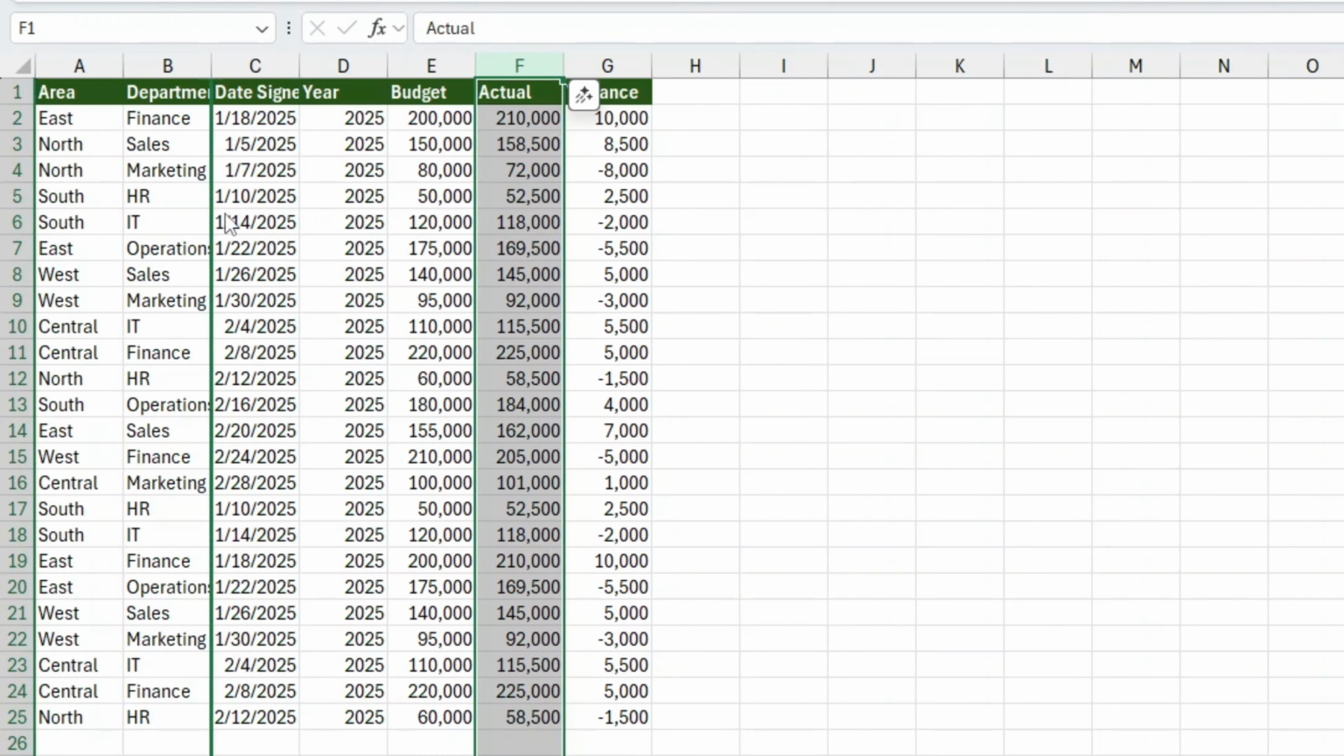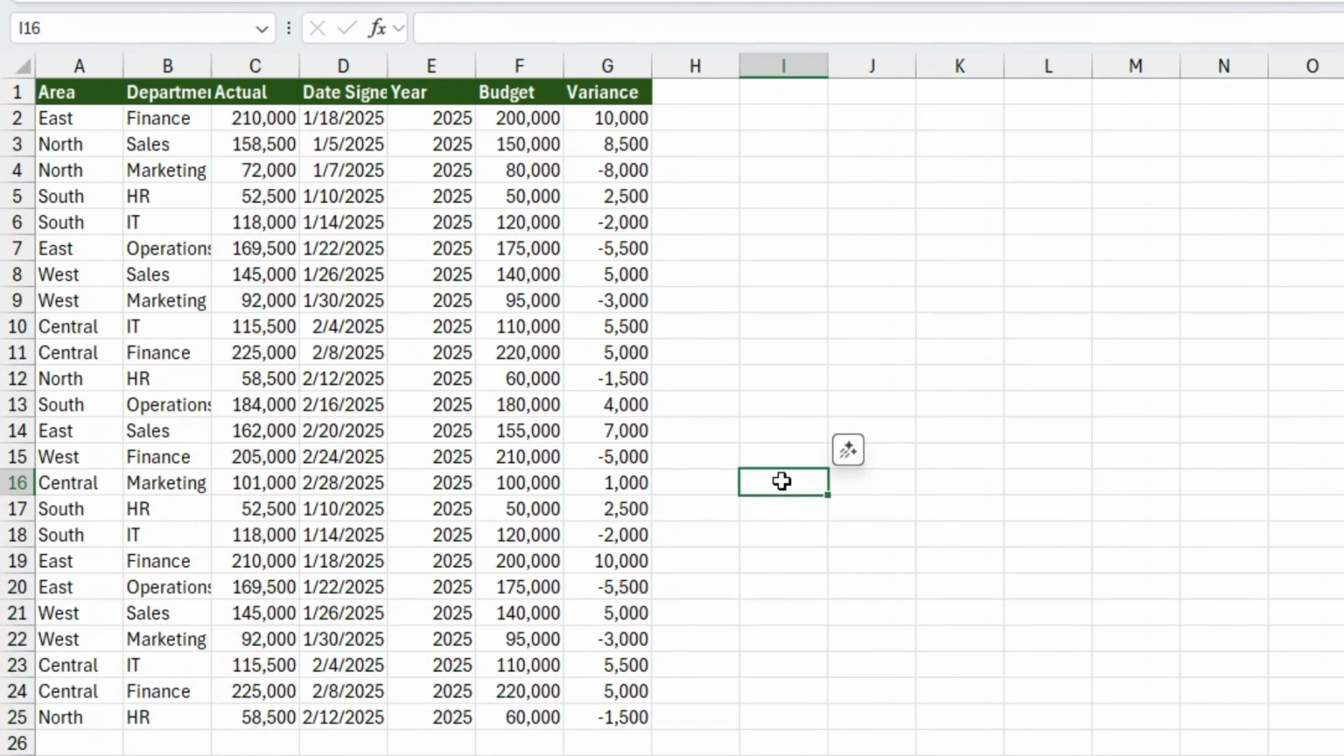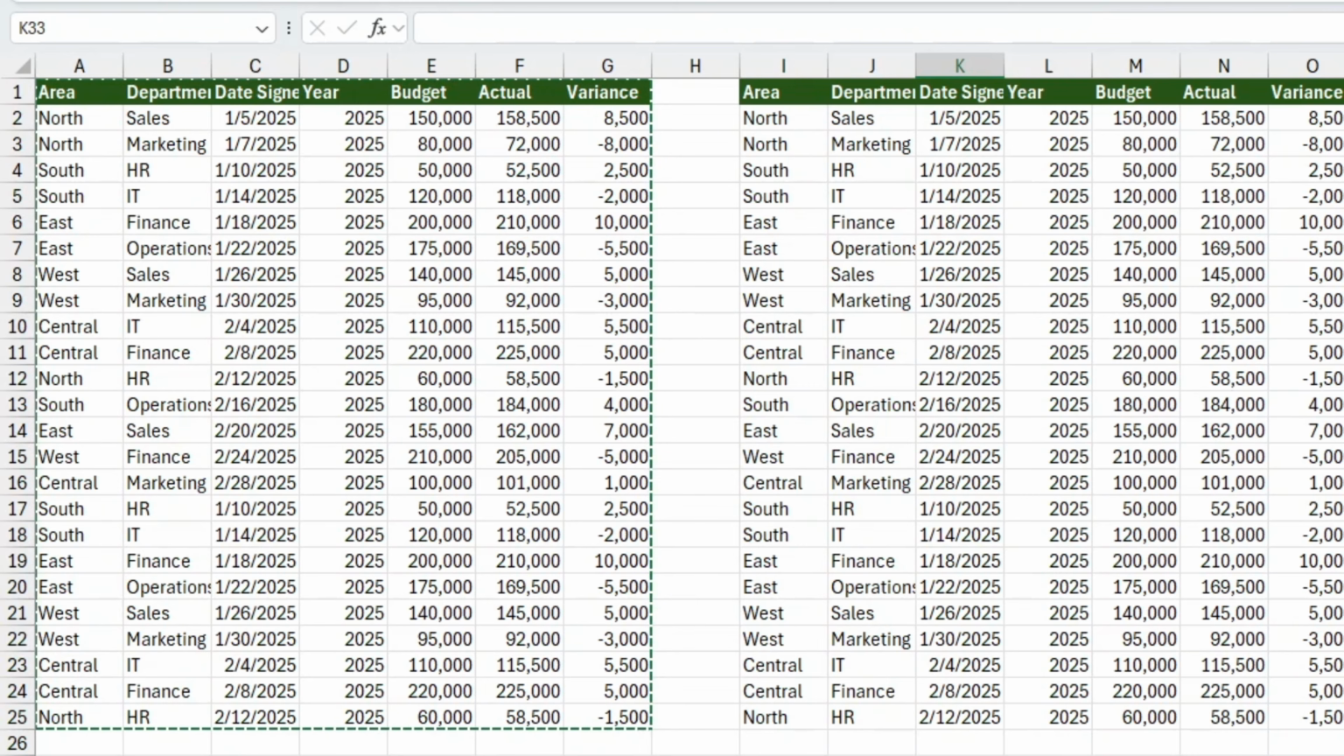Moving a selection of cells. If your sheet has multiple datasets, it's better to move just the cells instead of entire rows or columns. Select the cells you want to move.